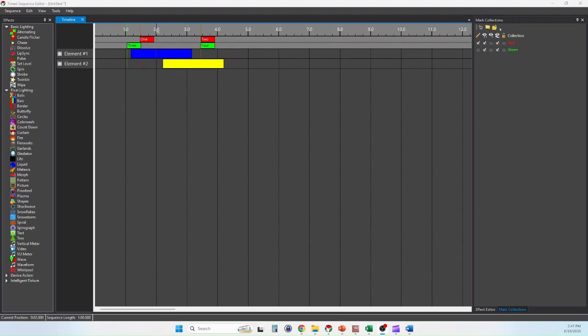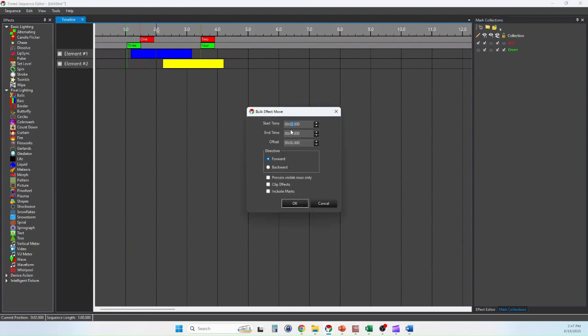And as with the previous setup, I'll move the marks forward. But this time, I'm going to lock the green mark by selecting the checkbox under the Lock column. I'll do Tools, Bulk Effect Moves. I'll move between 2 and 5 seconds. I'll move it 2 seconds forward. Select Include Marks and click OK. Notice how the green mark will not move.